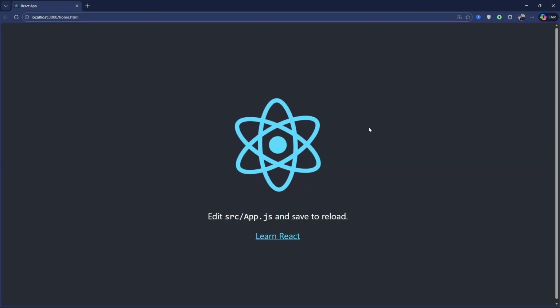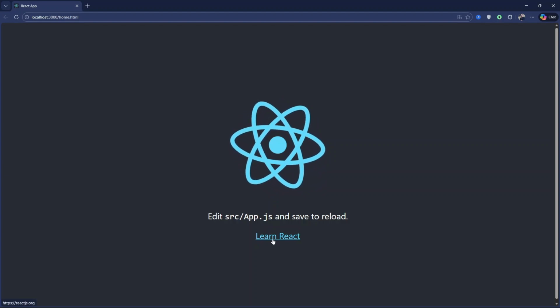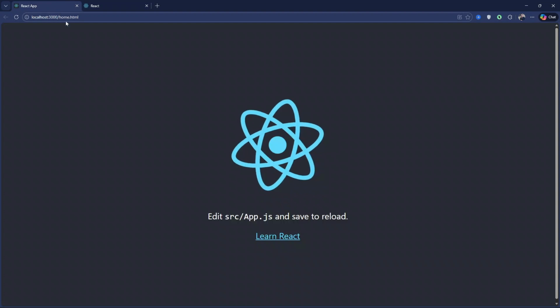Now you can edit the files and learn React by just clicking Learn React here and create whatever you want using React.